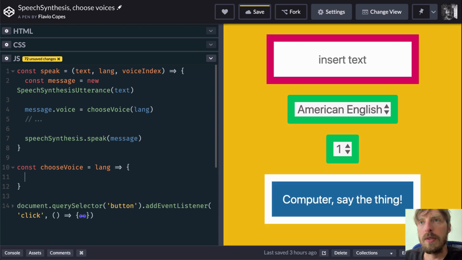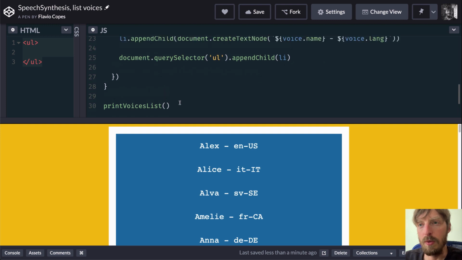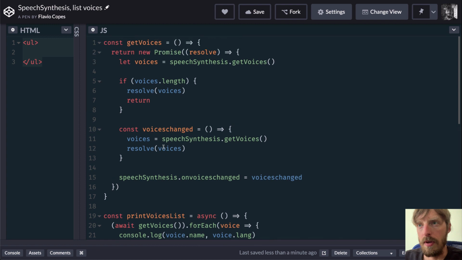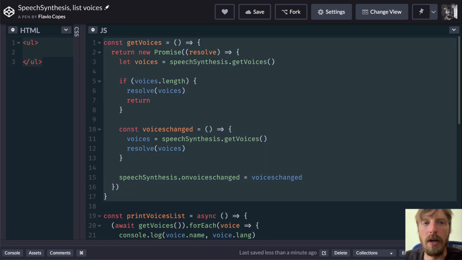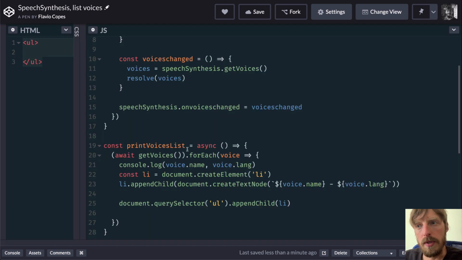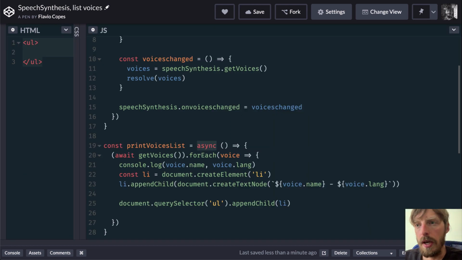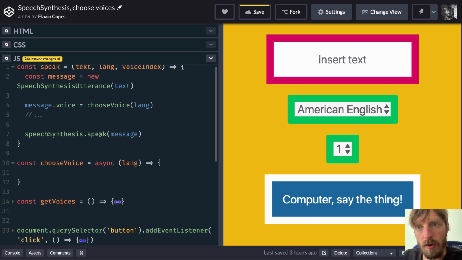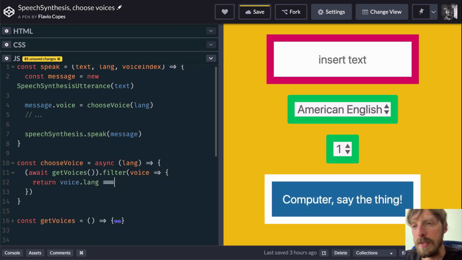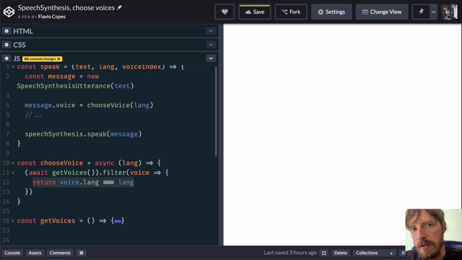lang equals. So first, as we did before with the list of voices project, we must have a getVoices function, which I'm just going to copy and paste here. This returns a promise, so we must use an async method here. So we say async, and we're going to await the result of the voices. So we say await getVoices. On this array, we're going to filter and return a new array with only the voices that are available in that language. So we say .filter and we get a voice element. We say return voice.lang equals lang. So we only return the voices that have the language that we want.